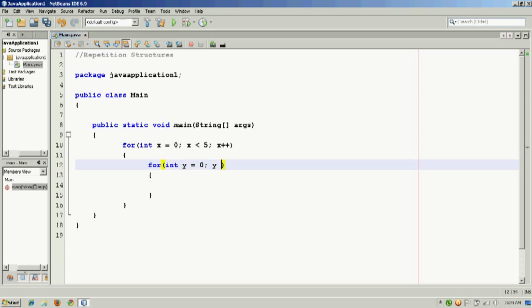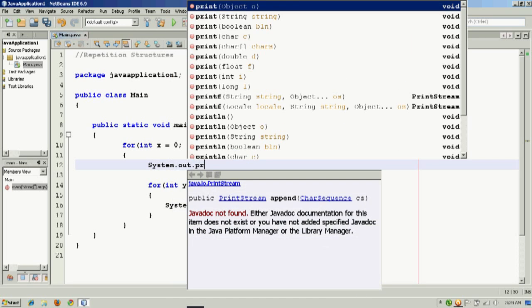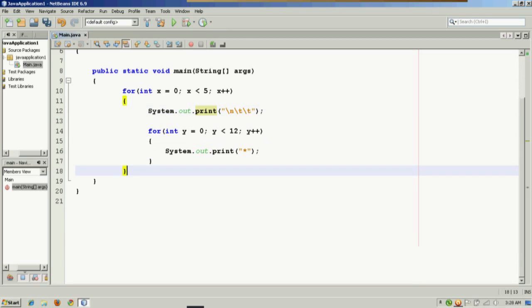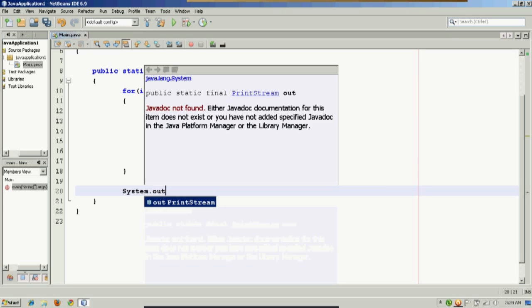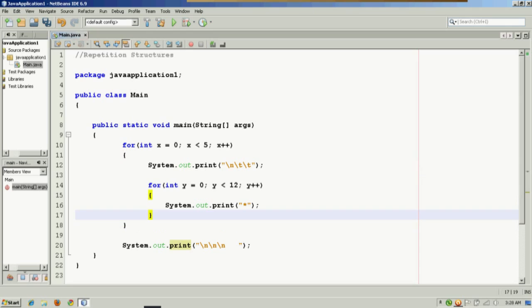And then this inner one, initialize another variable, we'll call it y. And let's go out a little bit to 12. We'll increment y. And we'll put an asterisk there. And then maybe over here we'll just tab over a little bit and add a line. Maybe 2 tabs. And then outside of this, just to move the build message down there.